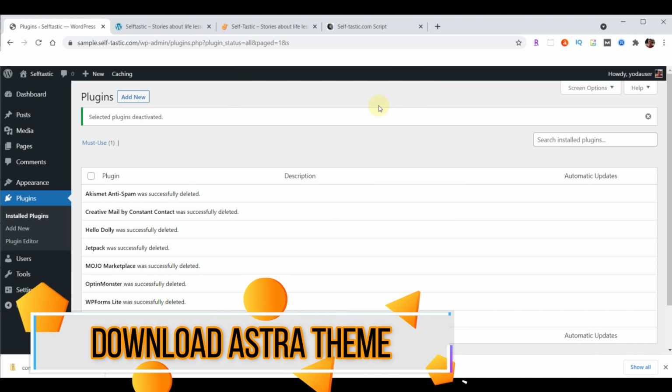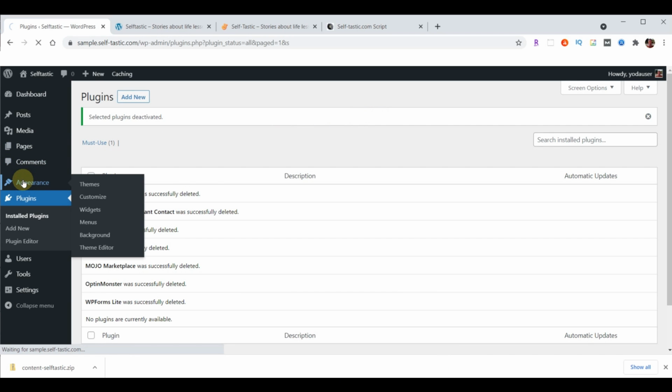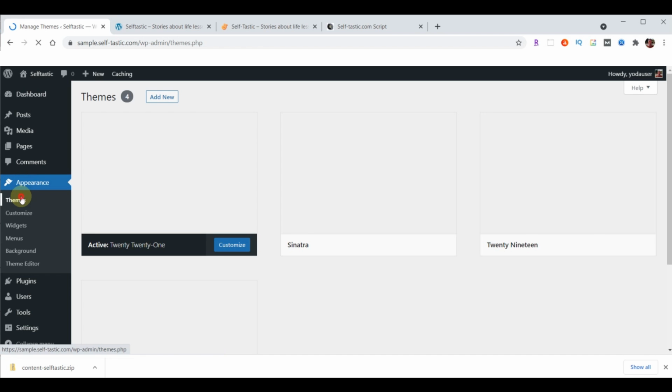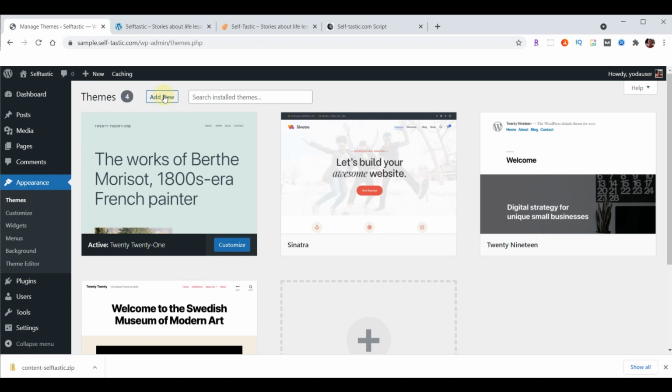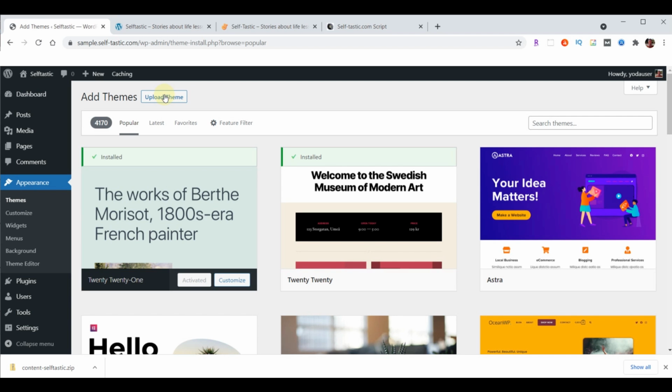Now we want to add the theme that we're going to use for Bethany's website. So we're going to go to Appearance, Themes, choose Add New, and we're ready to upload a theme. So first we're going to download the theme we need. But you might say to yourself, but here are all the themes. Why don't I just pick the one I need? Well, the answer is you could do that.